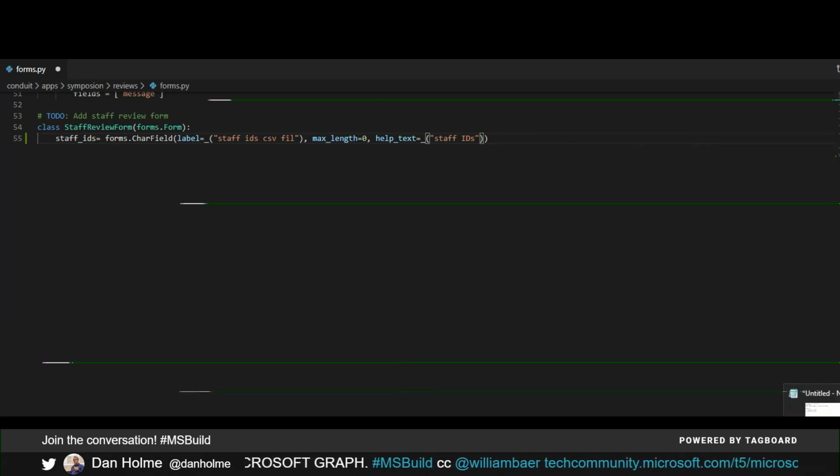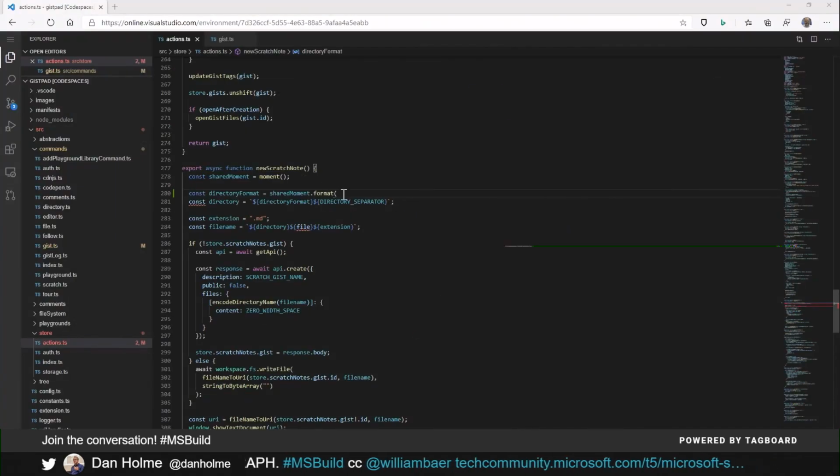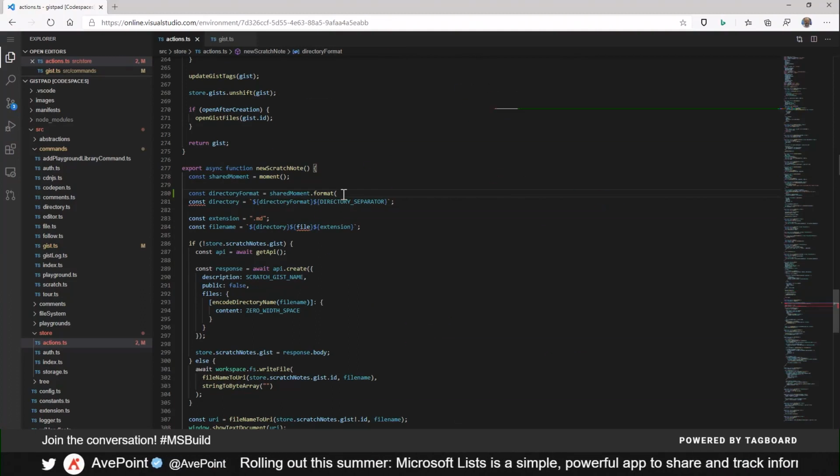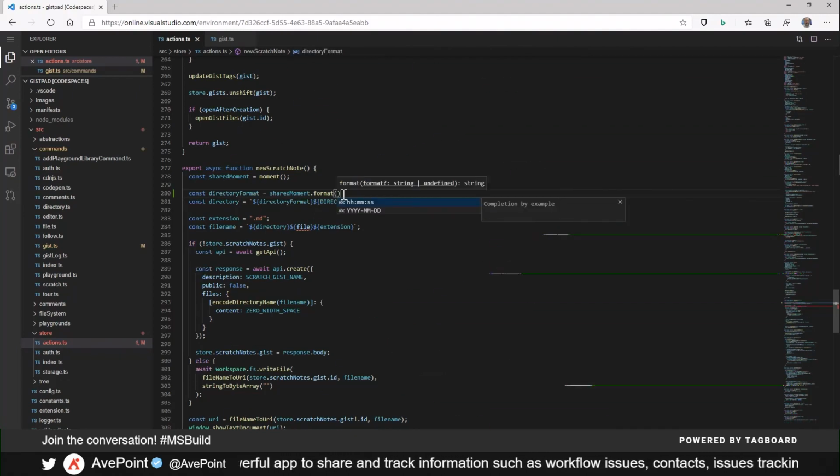Thanks, IntelliCode. Let's see what future versions of IntelliCode will be able to do for us when working with those tricky beasts, date formatting and regular expressions. Here in GistPad, my directory format follows the date format, but what's that format string that I need? So I'm just going to open up format here, and it looks like it's going to give me a little bit of help.